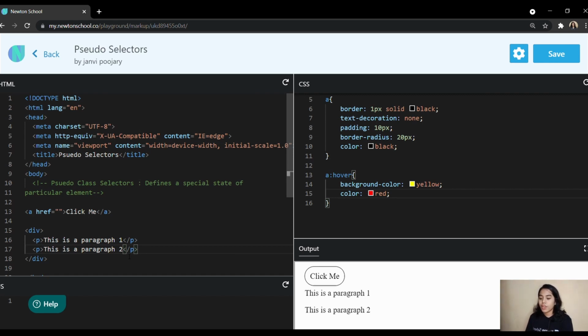Now talking about the other things that we can do using pseudo class selectors. Suppose you want to style only the first child. Suppose you want to style only the first child of a particular element.